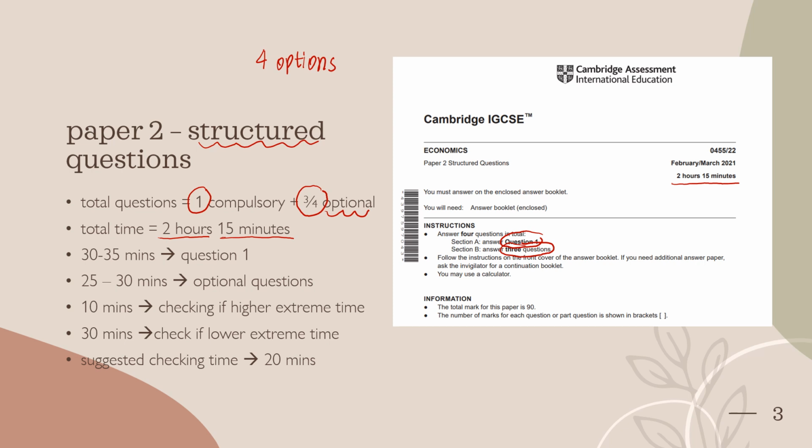What I would prefer is that you spend at least 30 to 35 minutes on Question 1. It's very difficult to complete Question 1 in 35 minutes. Many people require at least 45 minutes. But trust me, if you practice more and more, say 3 or 4 papers, you can definitely get it done within 30 to 35 minutes.